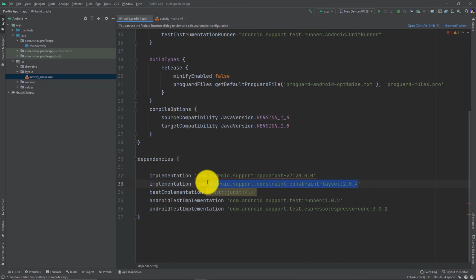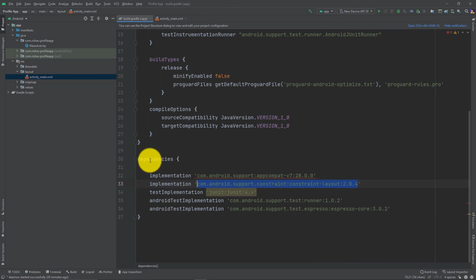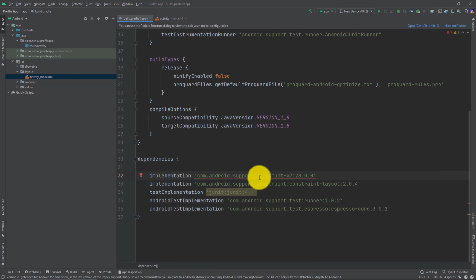The thing I showed you, the constraint layout, right? You can see it in the dependency here. Then after that JUnit and other things are there. So you don't need to break your head by seeing these things. You will understand all these things once you work with this.